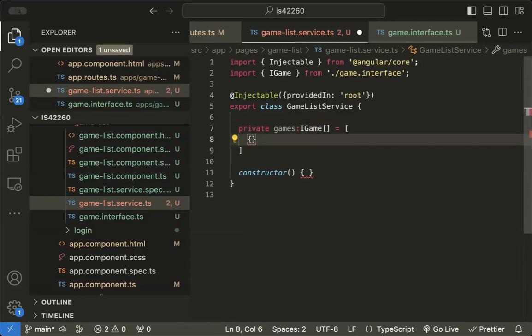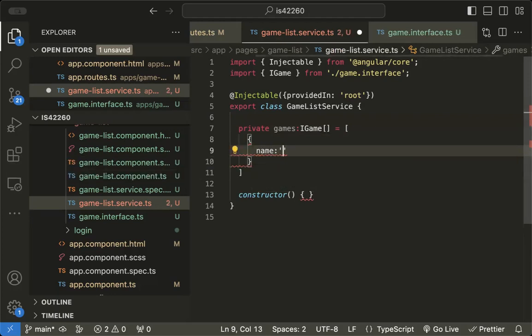So within here, I can define a single game. I will just simply Google some games which are available right now. Games 2023, whatever you like. So I have a lot of games in here, surprisingly. Let me get games API.